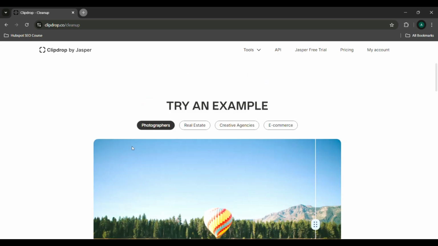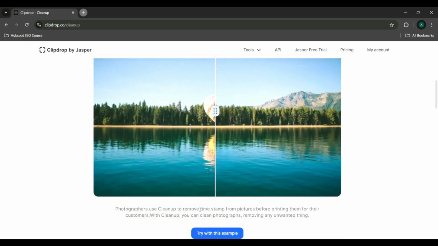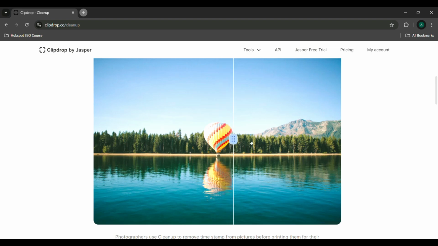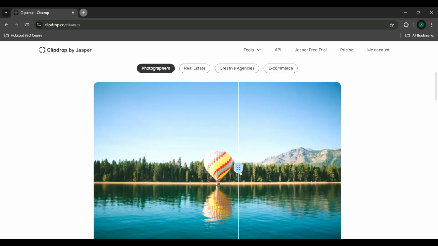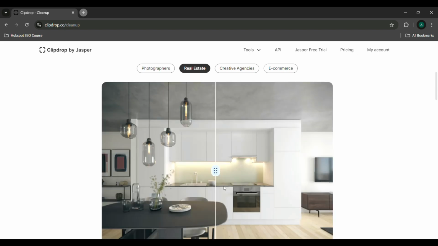Here's what the tool looks like. You'll find some examples right below. It's really fun to explore and try them out. Just drag this slider and you'll see how easy it is to remove the balloon from the image. Select Real Estate and check that you can remove the items around the kitchen by dragging the slider.